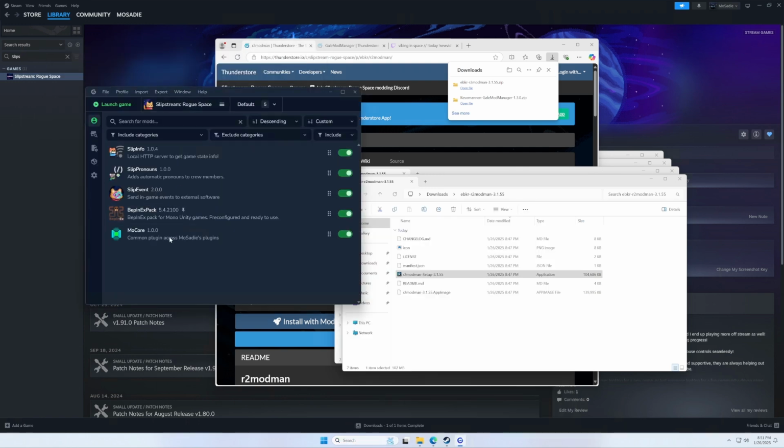If I head over here to the game, I go ahead and hit File, there's Open Game Log. You click that and you'll get the game log. It's that easy. Let's see. I think that's all you need to know to get started with modding.